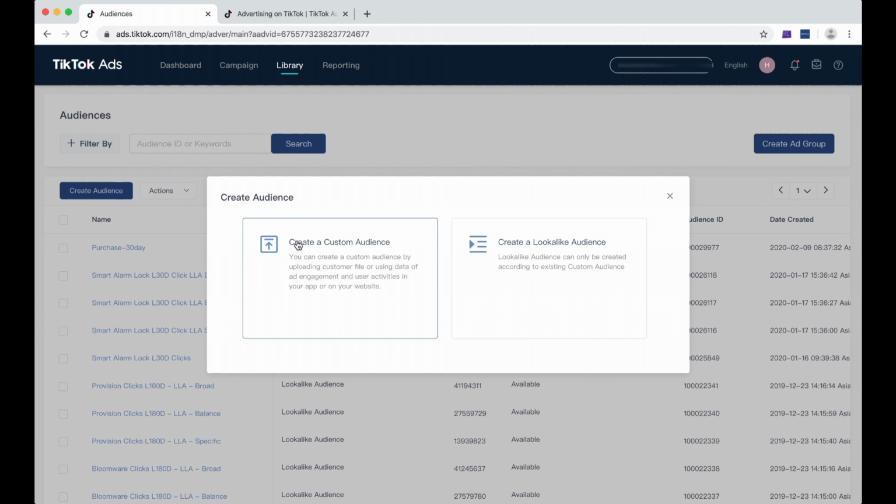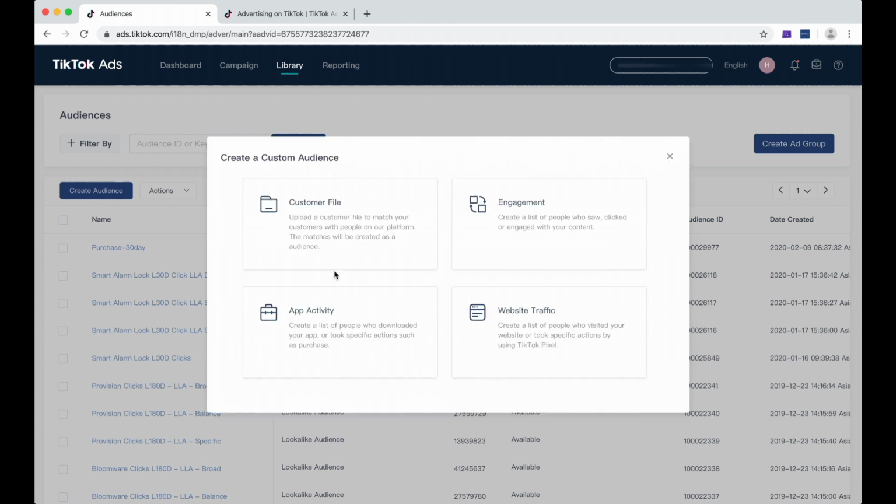Now there are two options, custom audience and lookalike audience. Custom audiences, you define what your audience is going to be like. So we'll come to lookalike audience later on. Let's start with custom audience. Click on custom audience. There are four options here.